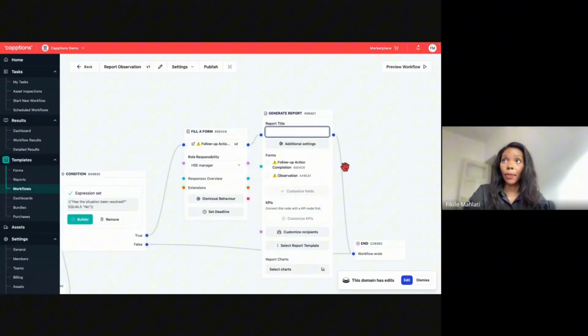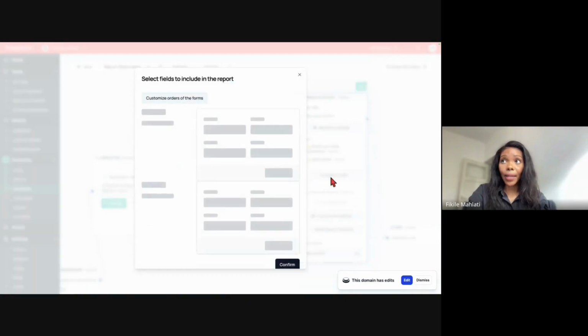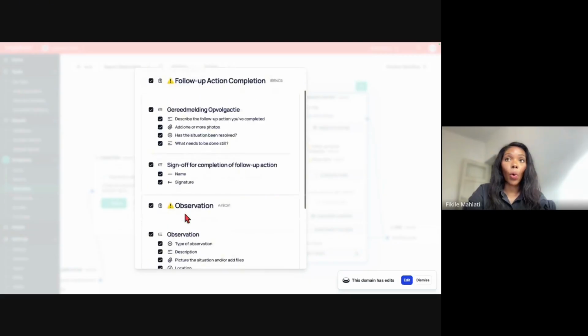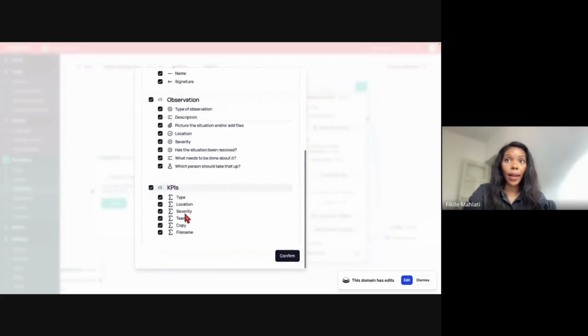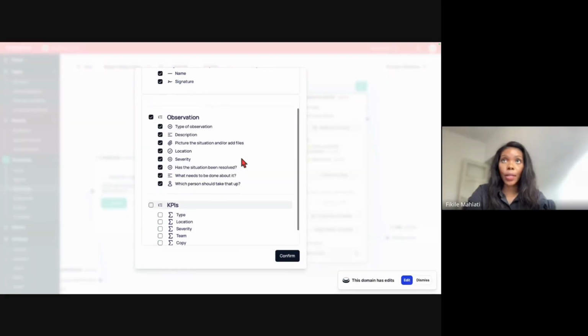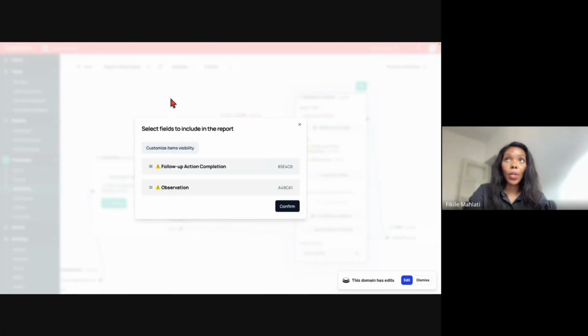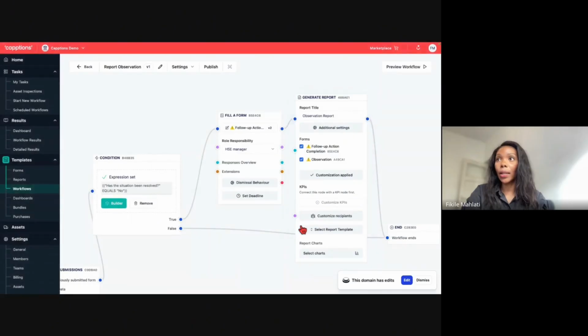What I need to do is give it a title, observation report. I need to determine which forms need to be added into this report. What I can do is customize settings. If there are particular pieces of information that I do not want included in the final report, that is something that I can remove. For example, I don't need my KPIs printed in the final report, so I can remove that. The order of this is also not correct, so I'll customize the order of the forms. I want my observation to be printed first, then my follow-up action right after.